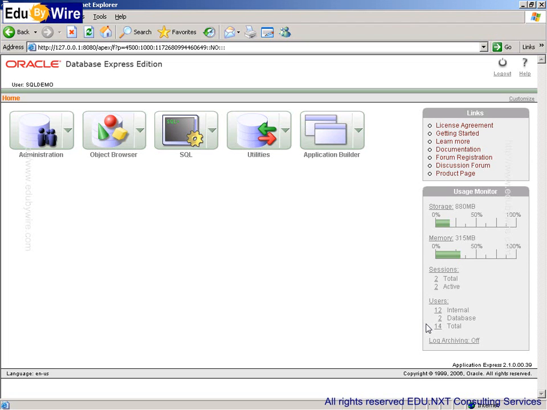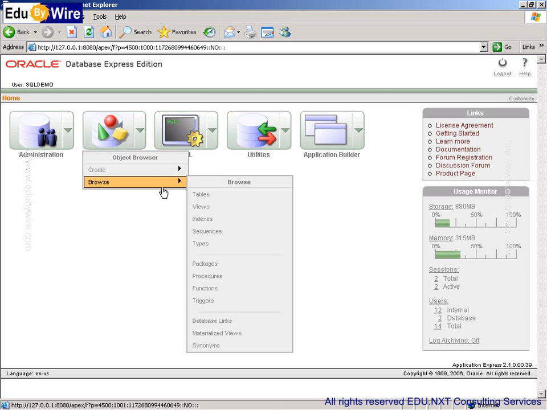We'll be using Oracle Database 10G Express Edition for all our demos. What you can see on the screen is the Oracle Database homepage and the various options available. So let's first go to Object Browser. Here I have already created a few tables.